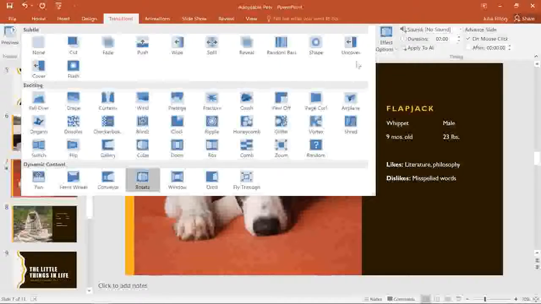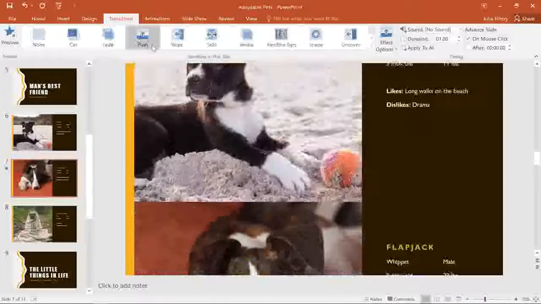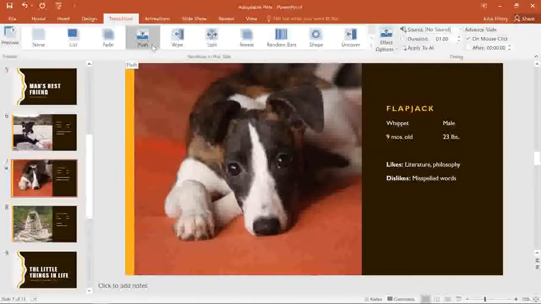Let's change this transition back to a subtle option. How about push? To play a transition again, all you have to do is click the preview command on the ribbon, or the tiny star that appears next to the slide. If you change your mind, you can easily remove the transition by going back to the menu and choosing None in the top left corner. I do like this transition, so I'm going to leave it applied.